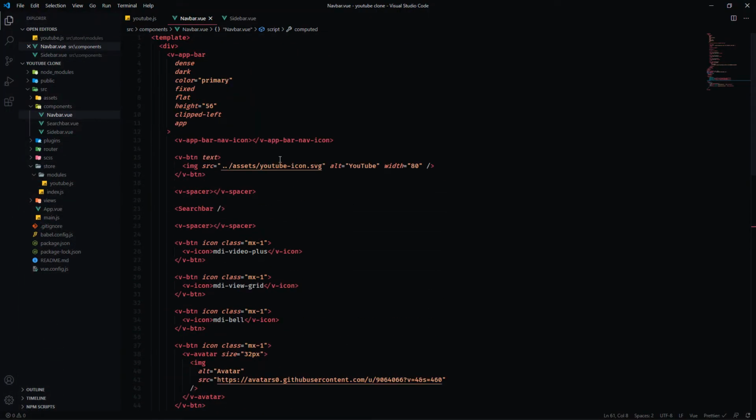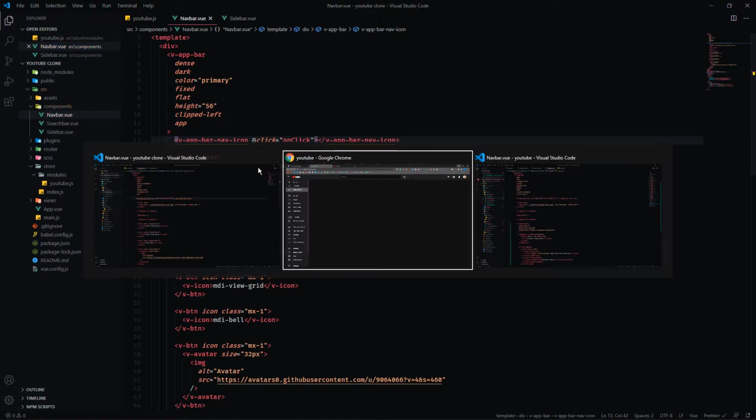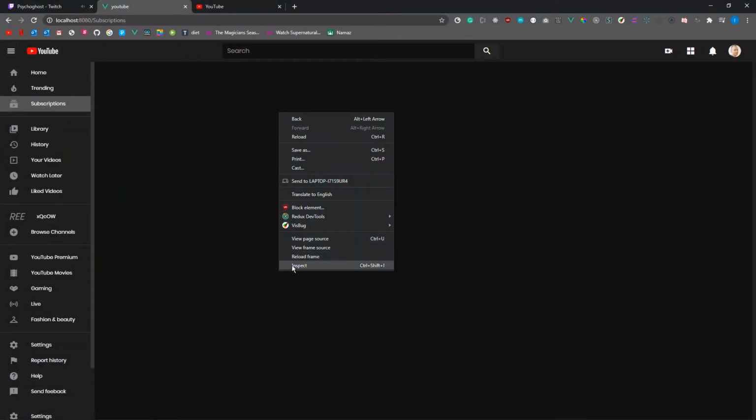Actually, we need to come back here and add the onClick to the button, of course. And I believe this is the button, so if we just do add click, and then we just do onClick, I believe that's what I called it. Yeah, and okay, it's not working exactly.